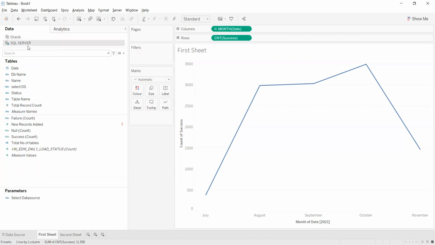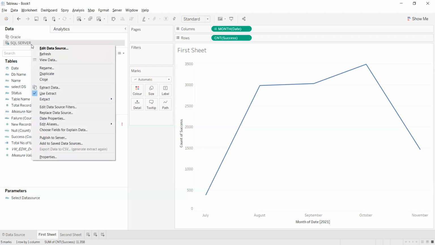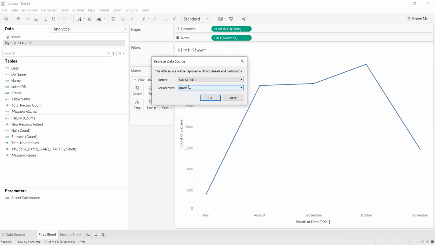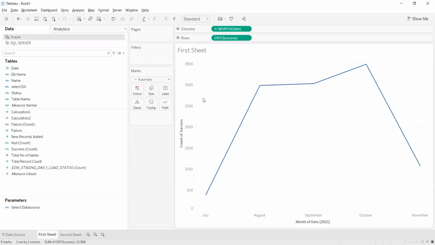Once we rename all the columns and check all these rules, right click on the existing data source, select the option Replace Data Source. Here you have to select the current and replacement data sources. It's automatically filled because we have only two data sources here. Click OK. When you click OK, it automatically starts pointing to the new data source. The first sheet is now connected to the Oracle and there is no error.